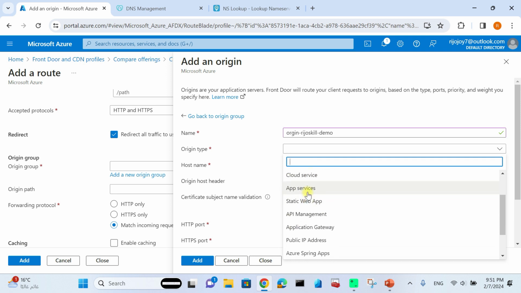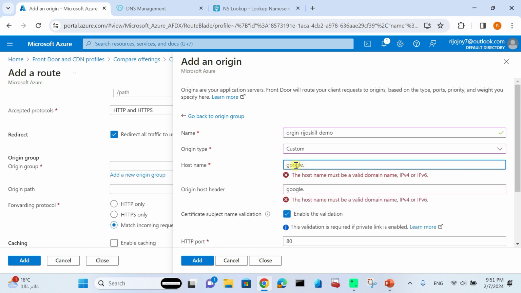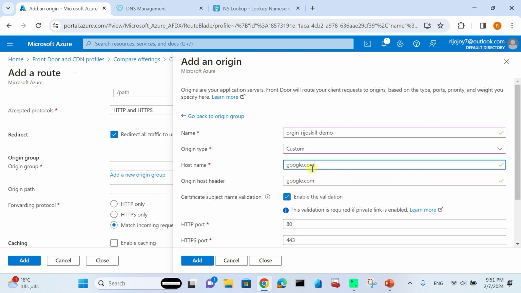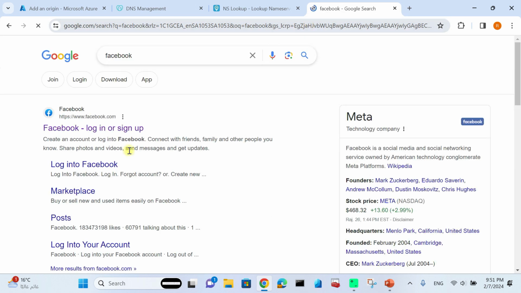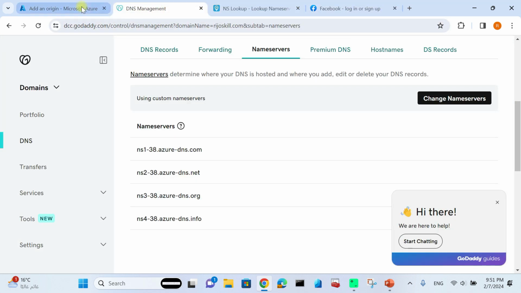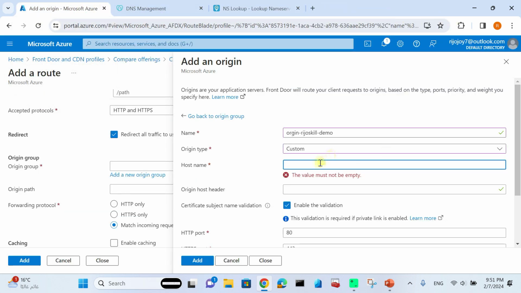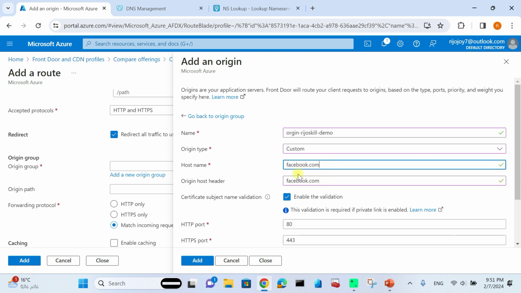So I will go for custom, then I will add any website. So I just go for google.com. This is the custom domain, because I have not created any web app. So I just click custom. But if you have any doubt, just put the name Facebook. I just go for Facebook. So I just copy Facebook and add it.